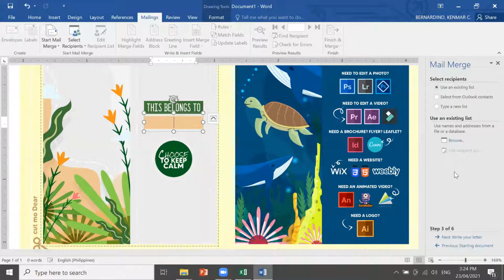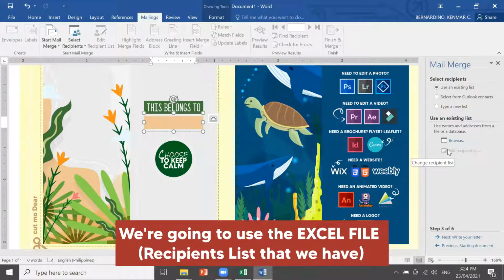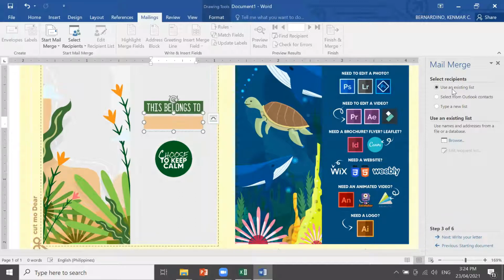Now, for this particular example, gagawin natin is we're going to use the Excel file that we have as the recipients list. So, meron tatlong choices. Use an existing list, select from Outlook's contact, or type a new list kung wala pa kayo nagagawang list. But in this example, we're going to use the existing list. So, we just have to click on browse.